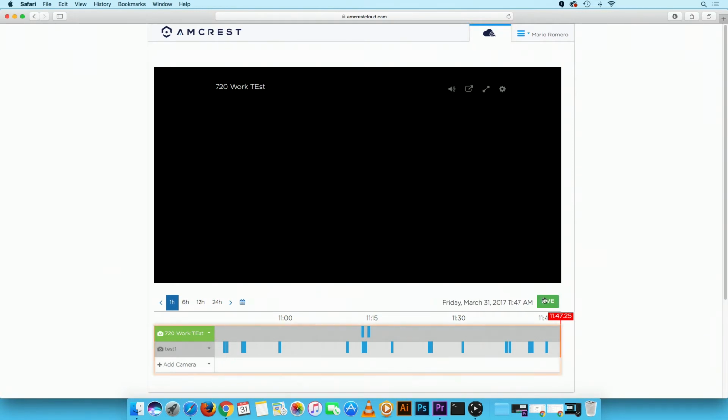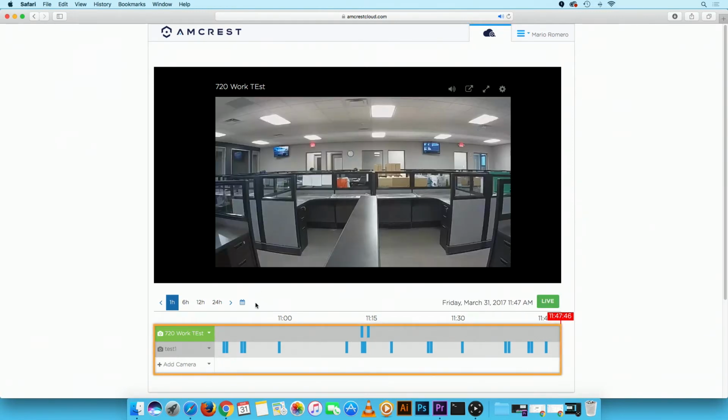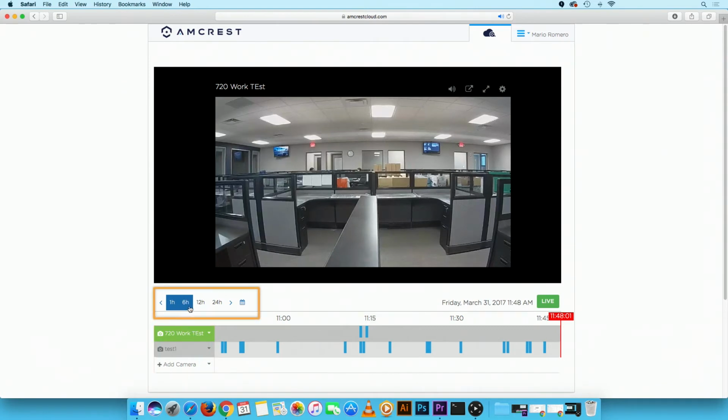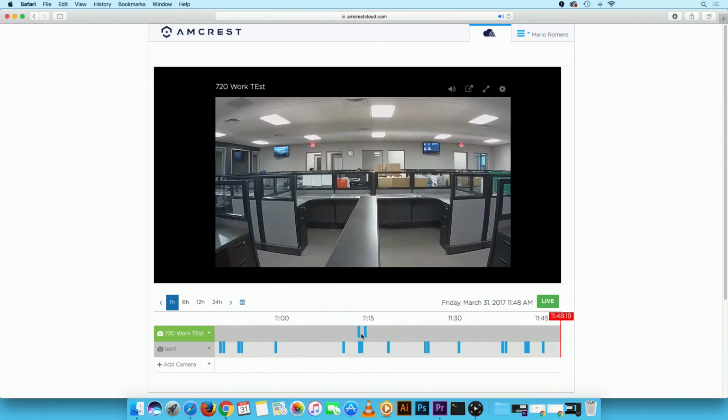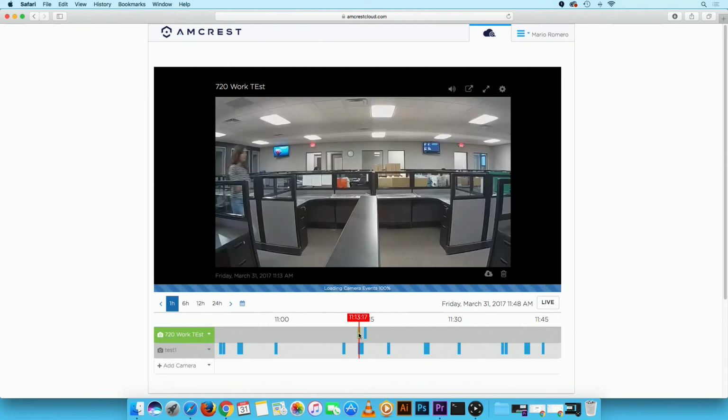Now navigate to the timeline. If you have more than one camera connected, then select the device you wish to play back the recorded events. You can narrow your search by selecting a time block or a date from the calendar. Once you have selected a time and date, click through the timeline to play back recorded events in the Live View screen.